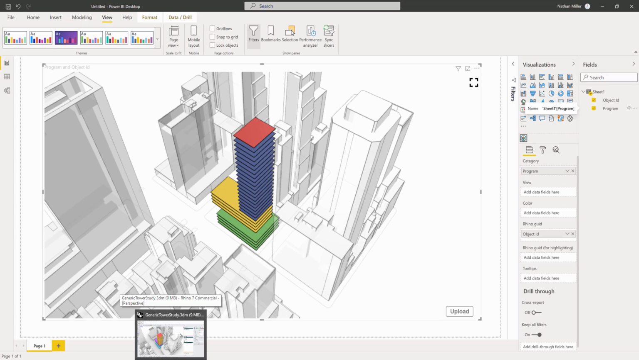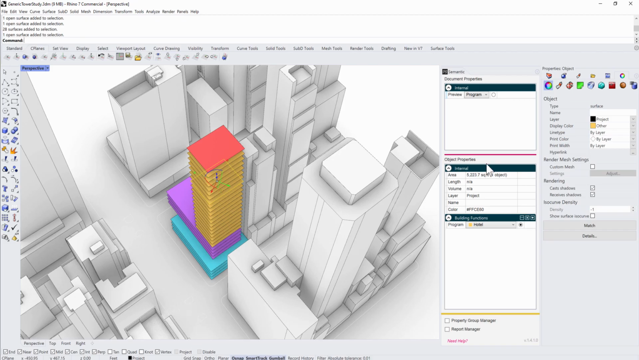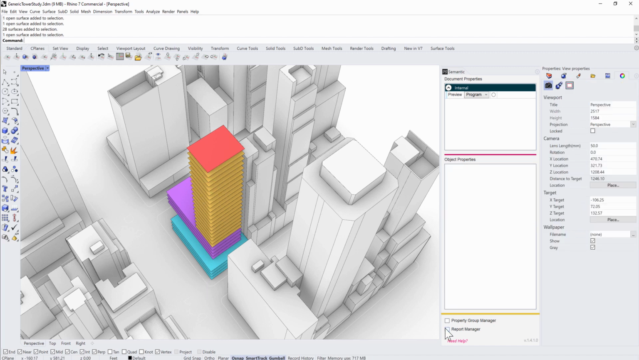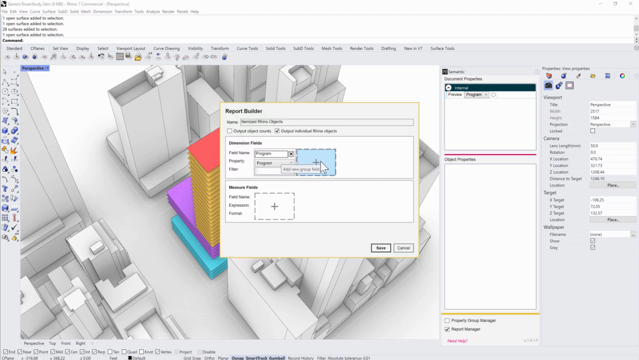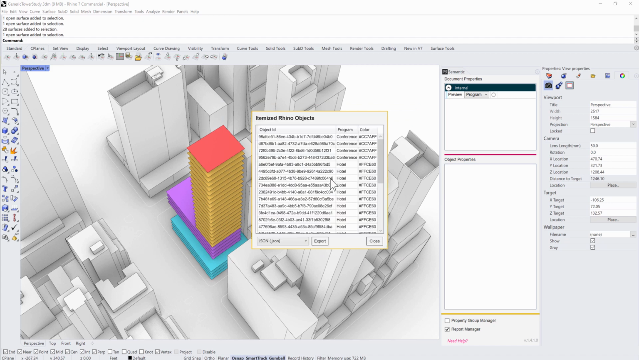So what I'm going to do here is jump back into Rhino. And I have my colors reporting through these internal properties. And so I need to do a little bit of an update to my report. I'm going to go to the semantic reports, and edit my itemized Rhino objects. I'm going to add a new field here, and make sure I'm reporting the color for each object as well. So I'm going to hit save, and activate my report.